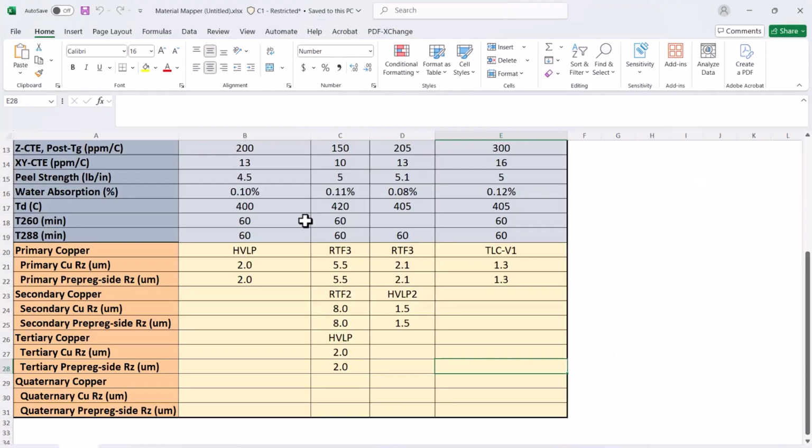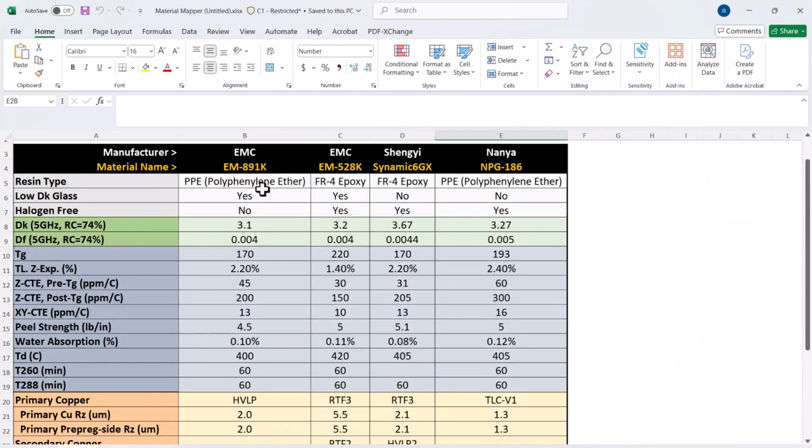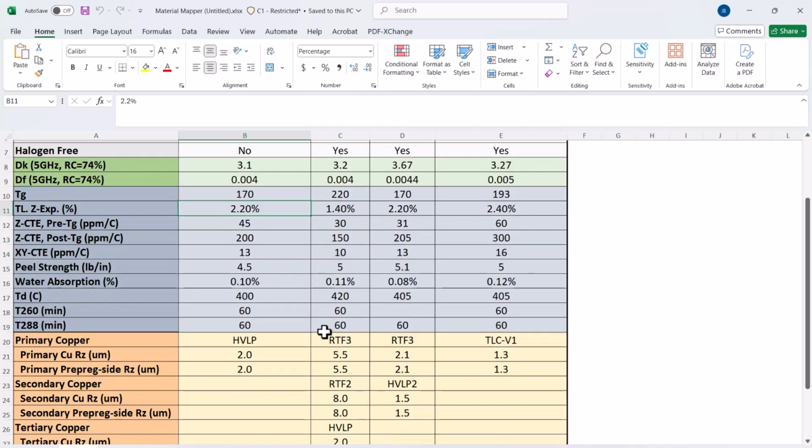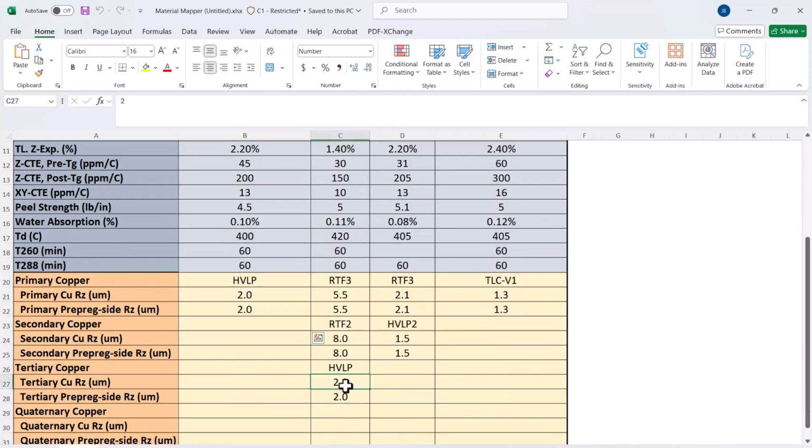So you can see the detailed information of it, like the DK value, the DF, the TG, the Z-axis expansion, and also the copper roughness data.